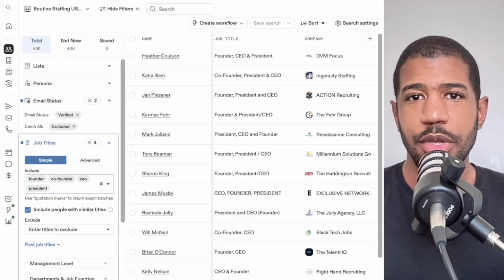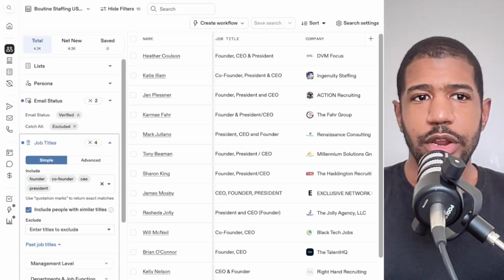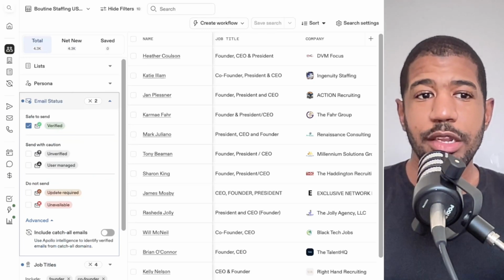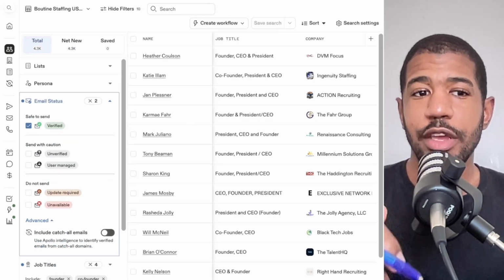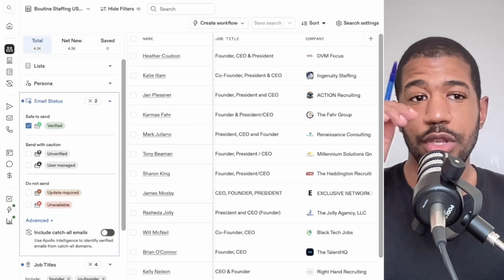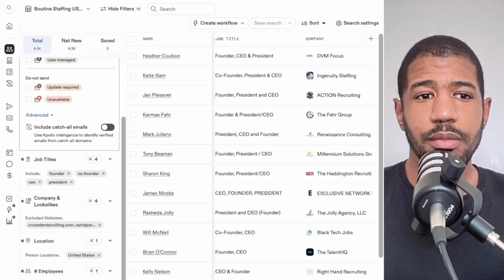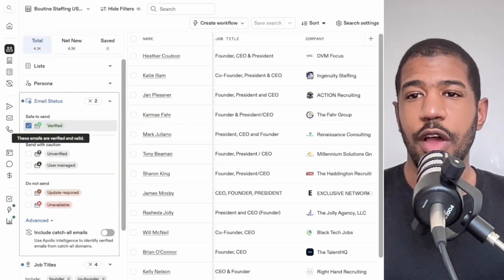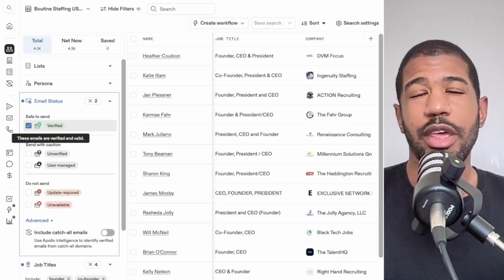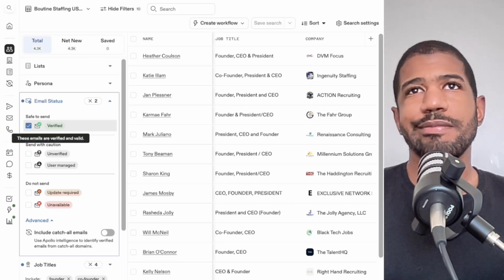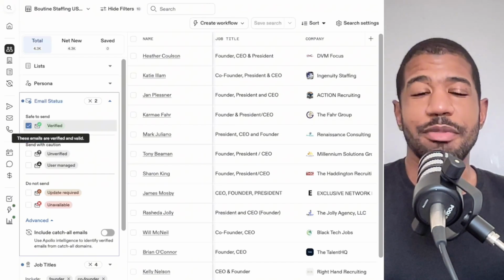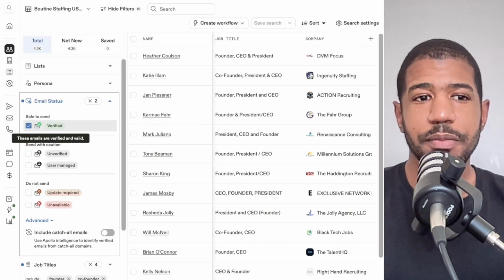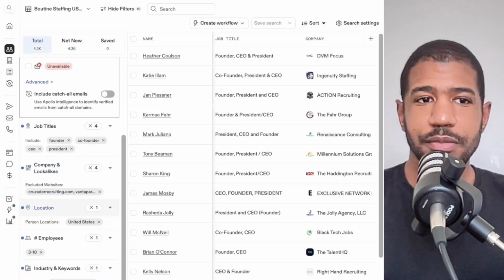As you can see, email status, right above job title, I have that set to verified emails only, and I turned off include catch-all emails because I don't want any catch-all emails. Now, Apollo says these email addresses are verified, but they're not. I mean, they are, but maybe only 75% of them that are marked as verified are actually valid verified email addresses. That's okay. We love Apollo.